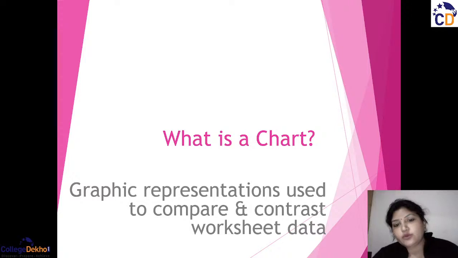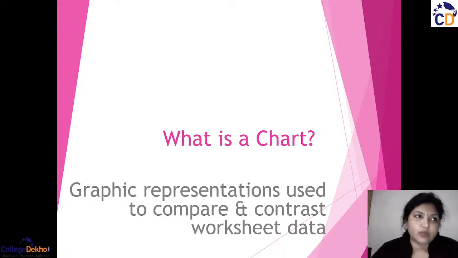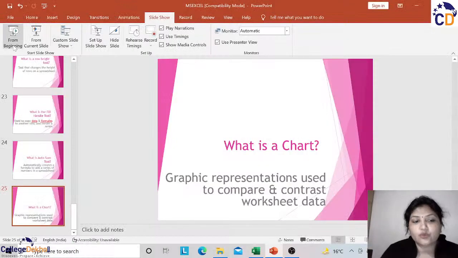Then I told you about what is a chart. Graphical representation of data. To compare and to analyze the data, we may use the different graphs that can be plotted through MS Excel, right? Let us see how to implement, how to use MS Excel.